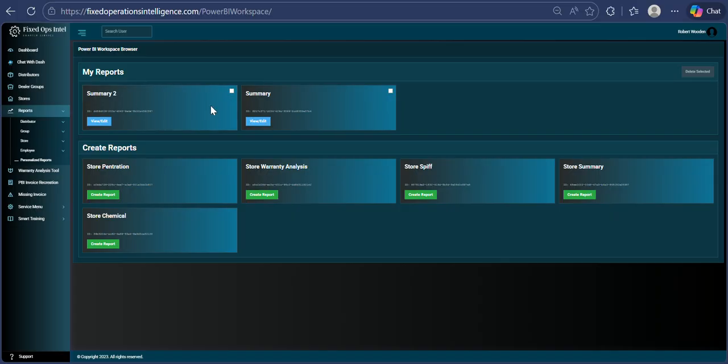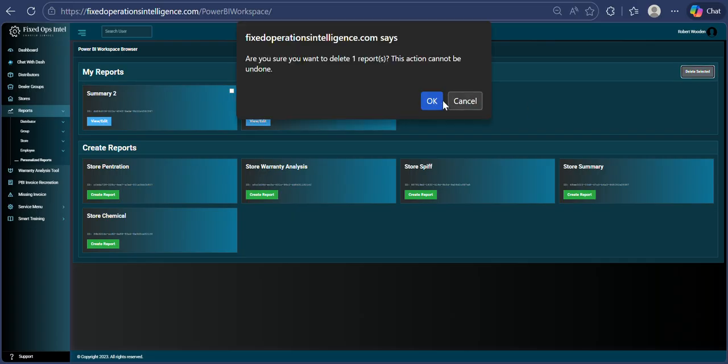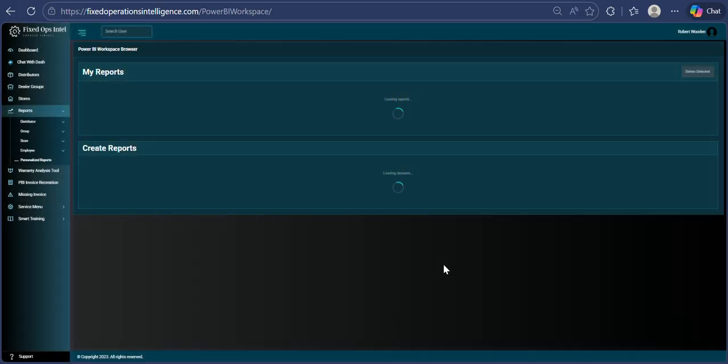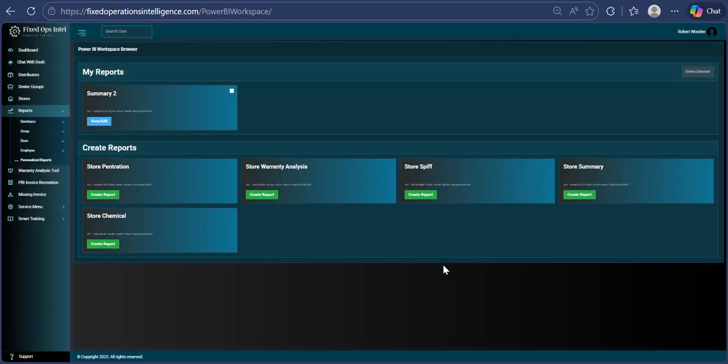If needed, you can delete reports by selecting the checkbox and choosing the Delete option. With Personalized Reports, Fixed Ops Intel now provides greater flexibility, deeper insight, and complete control over your reporting experience.